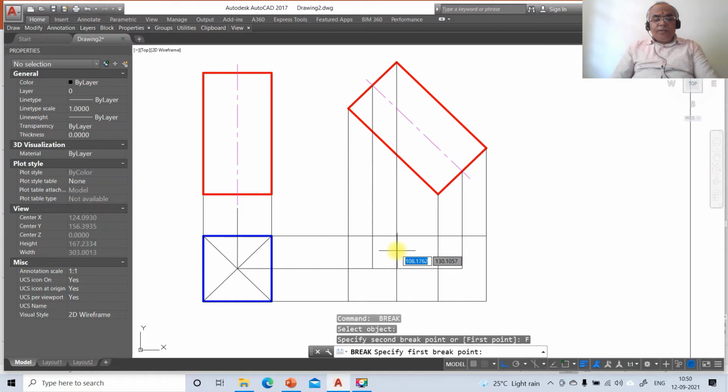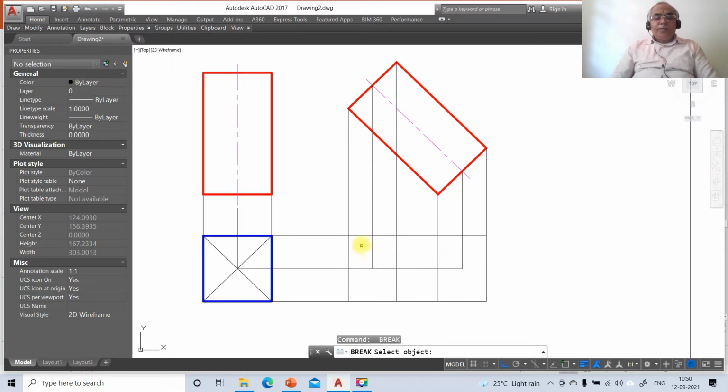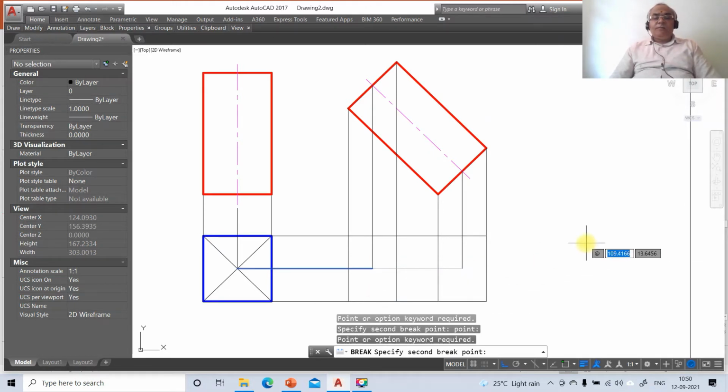Then break first point, take INT of this and say at the rate. Repeat this break at each of the remaining intersection points, each time taking INT of this and saying at the rate.